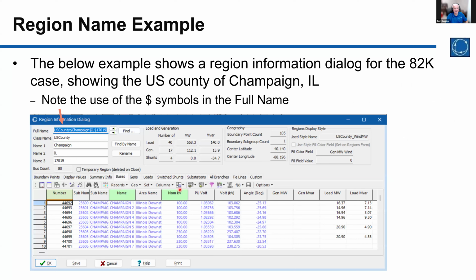Okay, so on the dialog for a particular region, we've shown the full name up here, and you can do finds on that. Then we've got the class name, name one, name two, name three. And note the $ sign is shown in there to differentiate them.